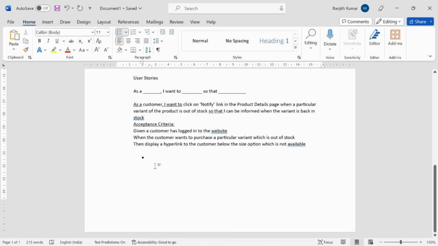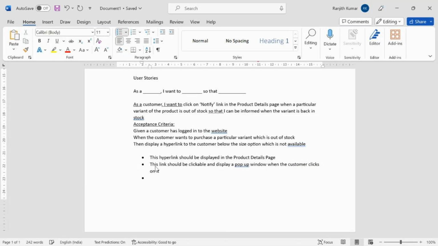You know, this hyperlink should be displayed in the product details page, and this link should be clickable and display a pop-up window when the customer clicks on it. You can write like this, bullet points one after the other.